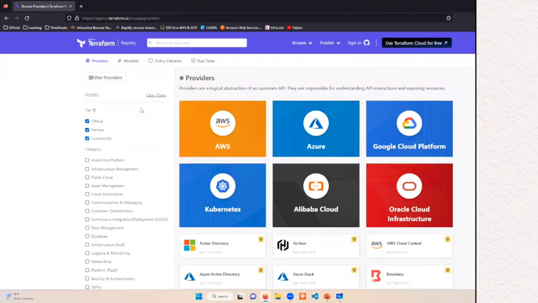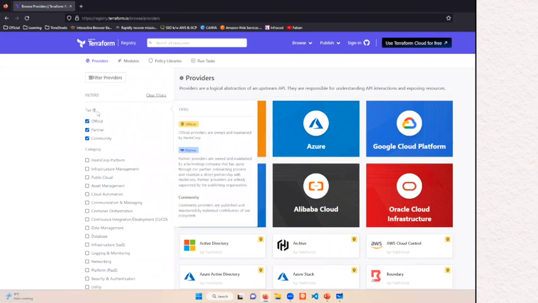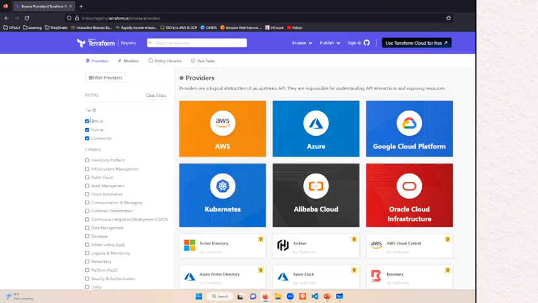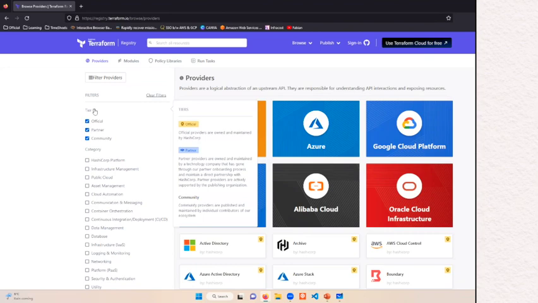Okay. Terraform has segregated providers into three tiers: official, partner, and community. So what's the difference? The official one is owned and maintained by HashiCorp. Whenever you see an official tag, these are owned and maintained by HashiCorp. And a partner provider is a partnership between the actual partner and HashiCorp.